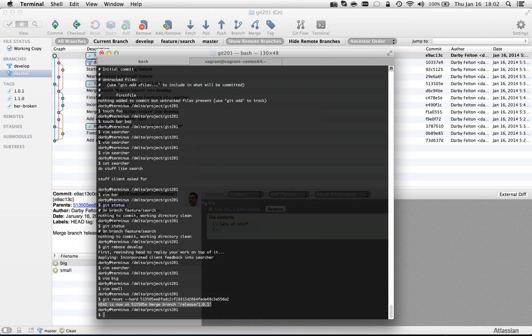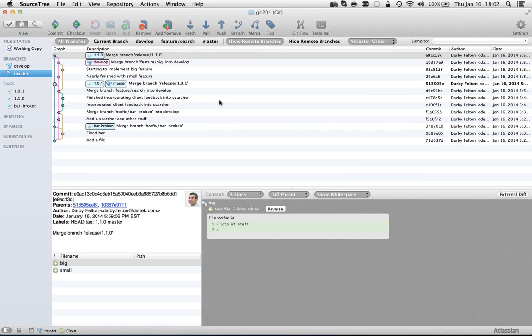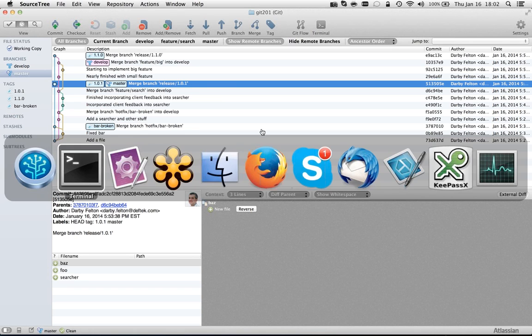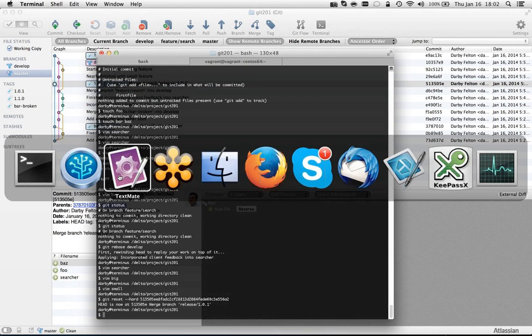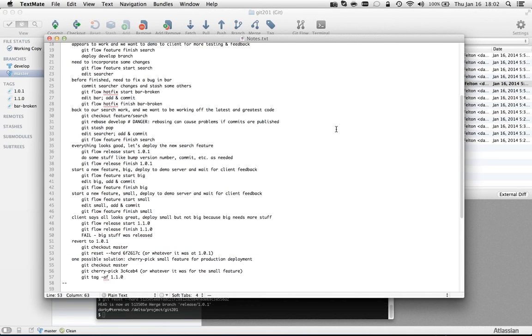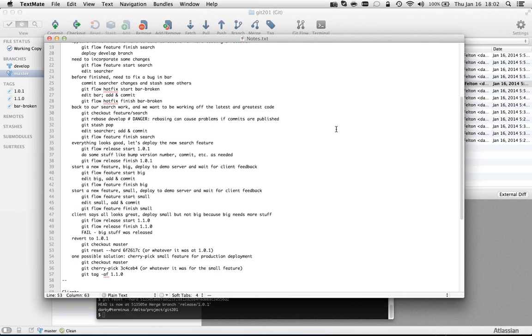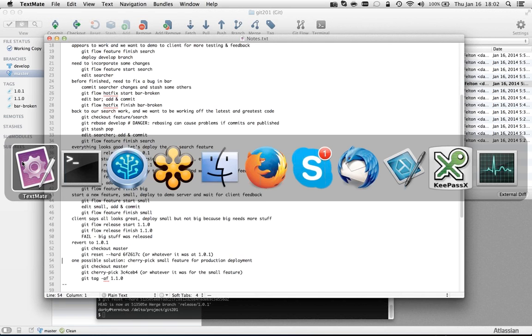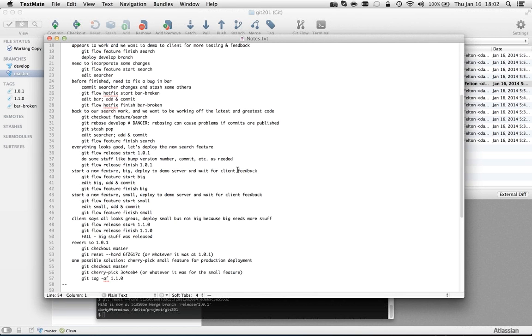Let's try it this way. No. Well, again, I'm not sure exactly how to do a hard reset through the interface here. There's probably a way to do it, I'm just not aware of it. But at the command line, we would do a hard reset to that particular commit. Okay, and it tells you that the head is now at that commit, which also shows the commit message for it.